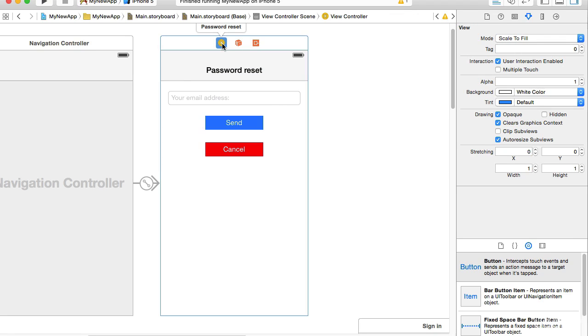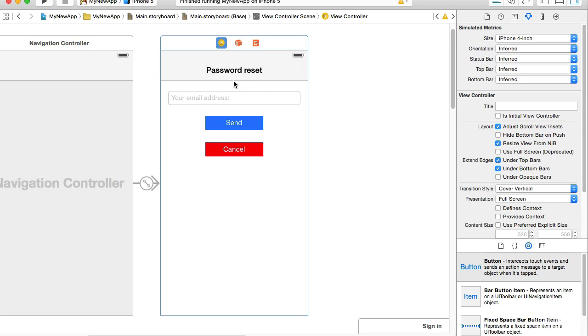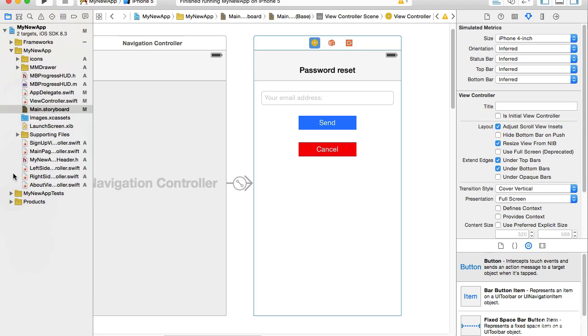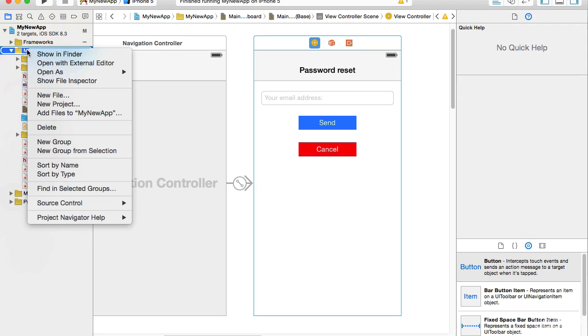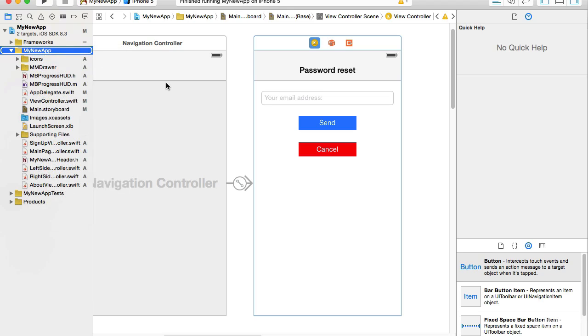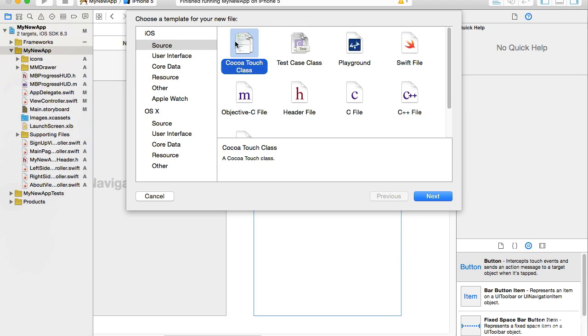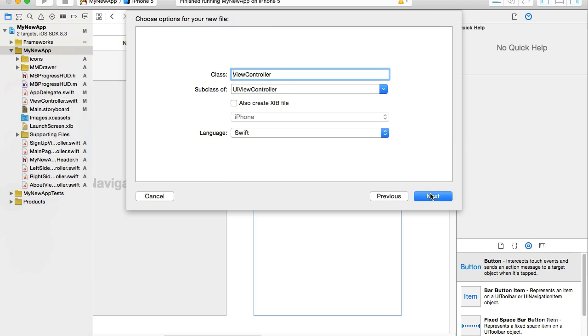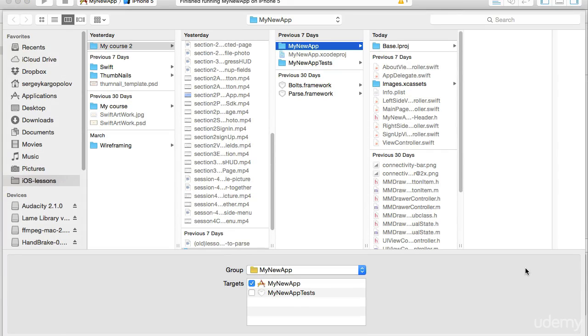So now we need a Swift file that will be responsible for this user interface. So I will open my left side panel with the project files, select my project, and click to create a new file. I'll create a new file, source, Cocoa Touch class, next, and I'll call it password reset view controller. Okay, subclass of UIViewController. Language is Swift. Very good.